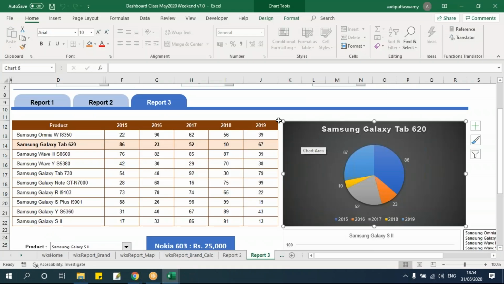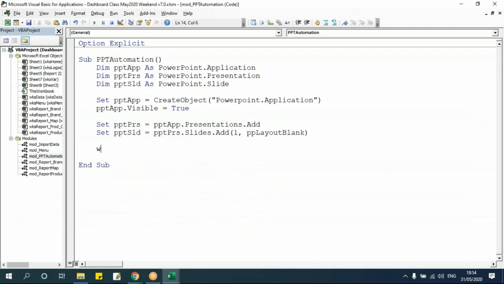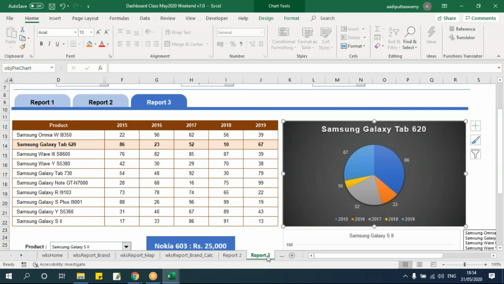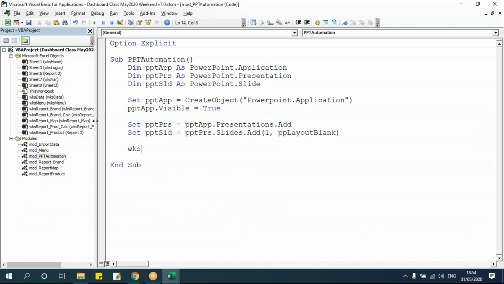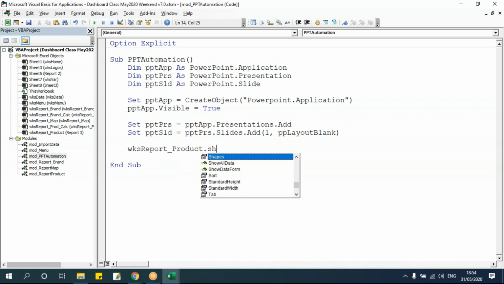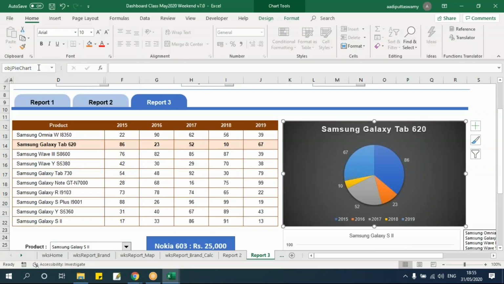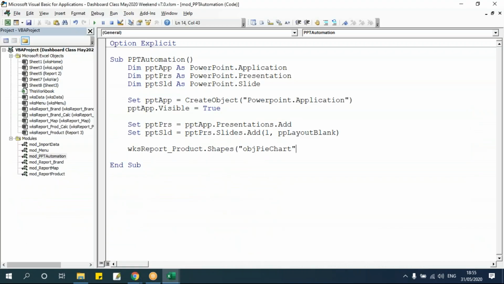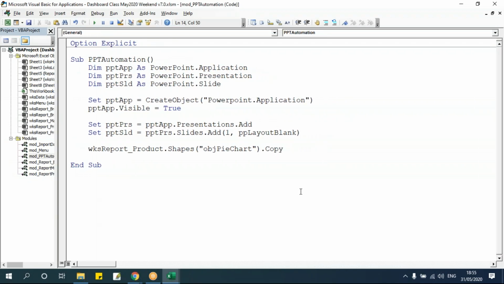taking this chart, copying this and pasting in my PPT. Let me select this. Let's name this OBJ pie chart. Let's go back. Here, let's say WKS. What is the sheet? It says Report 3. So Report 3 is what? Here in this case, Report 3 is WKS report product. ReportProduct.Shapes of the name what we have given here .Copy. Just observe, I have given it as Copy.